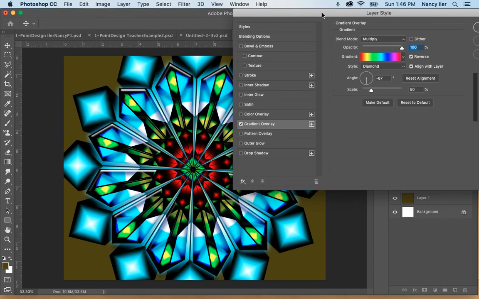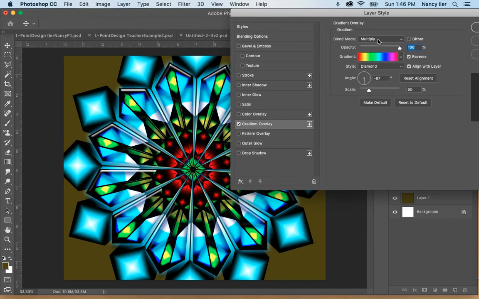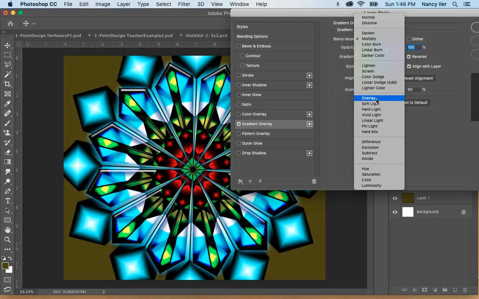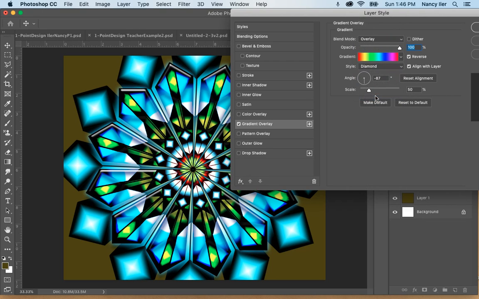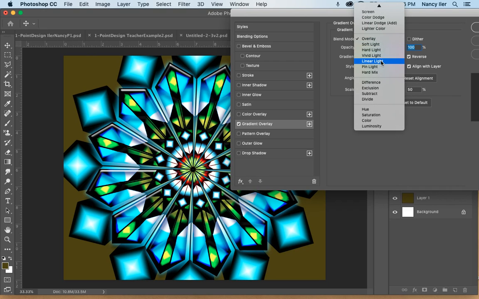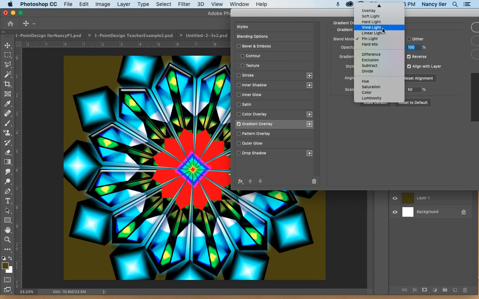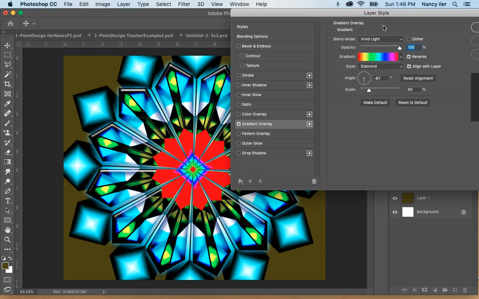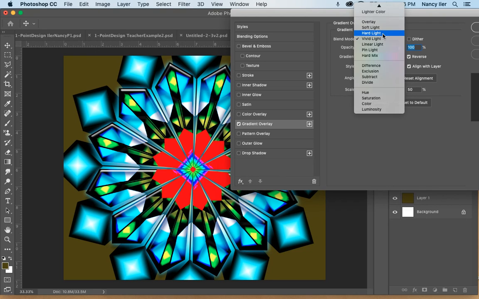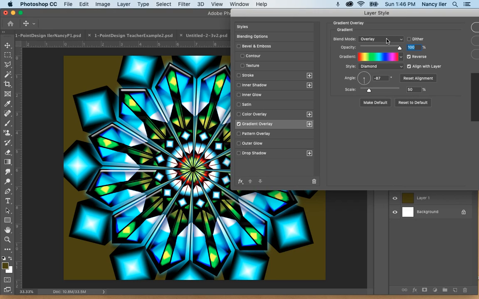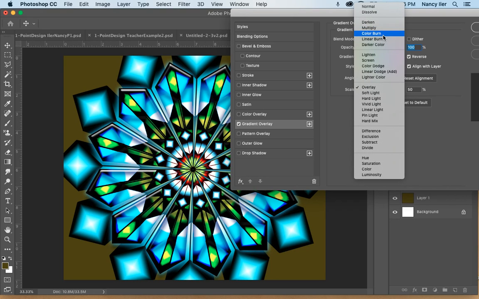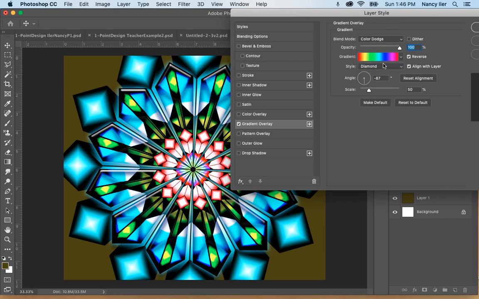And so I can actually change the multiply to maybe something different. Maybe overlay will be easier for you guys to see what happens. What about linear light? Oh gosh. Pin light? No. Vivid light? No. Hard light? Let's see. Color dodge.